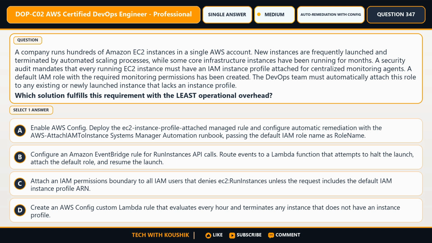agents. A default IAM role with the required monitoring permissions has been created. The DevOps team must automatically attach this role to any existing or newly launched instance that lacks an instance profile. Which solution fulfills this requirement with the least operational overhead?